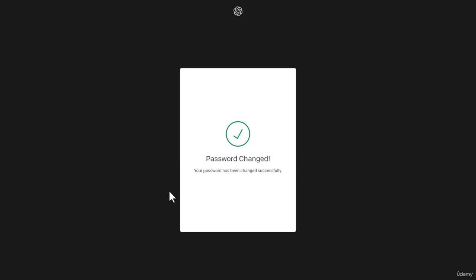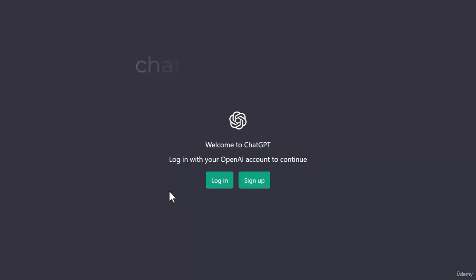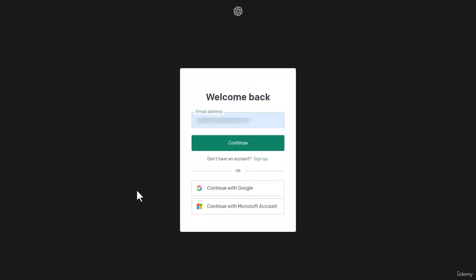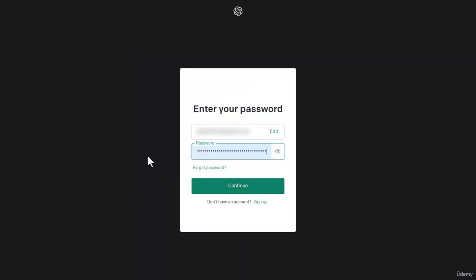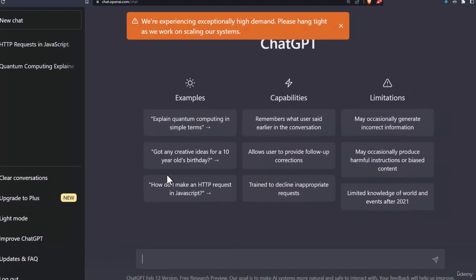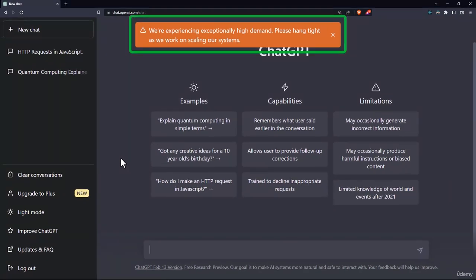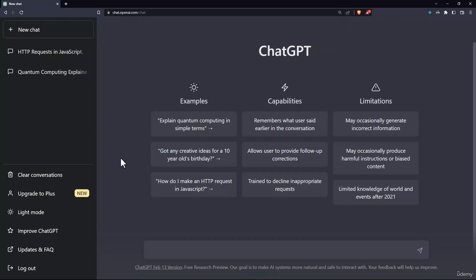Now we have to log in with the new password. Open the URL chat.openai.com and then click login. Then enter your email, click continue. Then enter your new password and then click continue. And if the ChatGPT servers, in this case, were experiencing exceptionally high demand, but we were lucky that we got through. All right, so that's how you change your ChatGPT password.